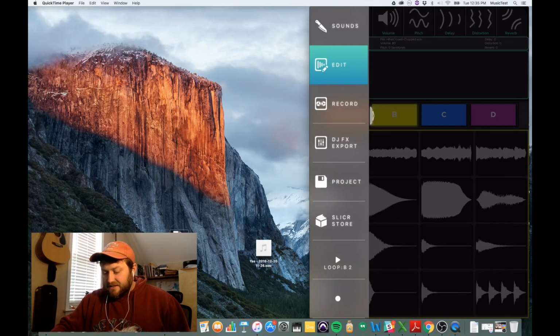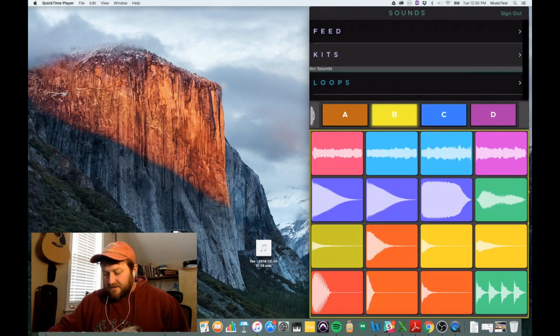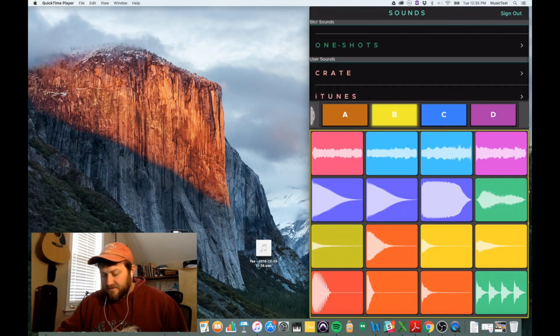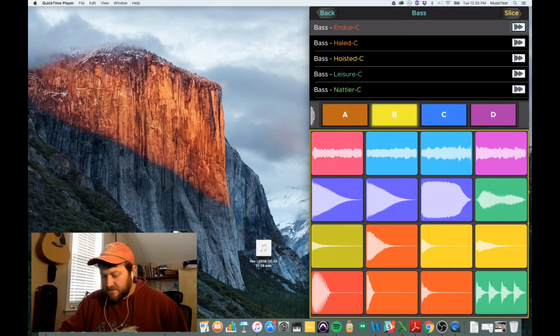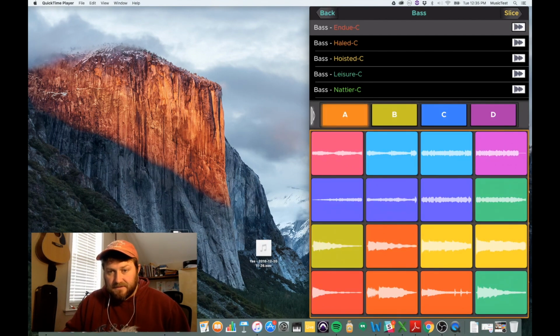And so basically, if you're under sounds and you find a sound that you want, you can just drag it into where you want it. And so you have four banks of 16 pads, so you got 64 pads total that you could load in different samples and play on.